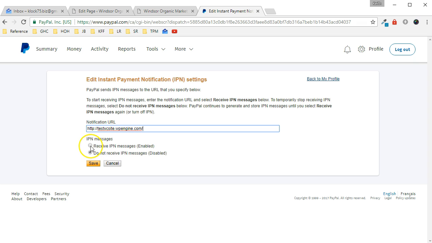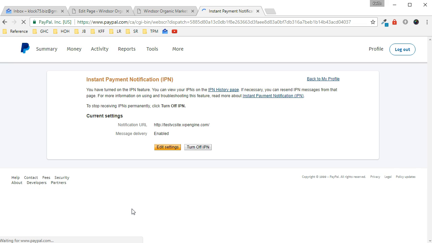And then I'm going to enable IPN, click the Receive IPN Messages radio button, and then click on Save. So now it says message delivery enabled, so it's able to communicate back to our server now. So that's really all that you need to do within PayPal. So let's head back over to WordPress into the eMember settings and turn on debugging there.